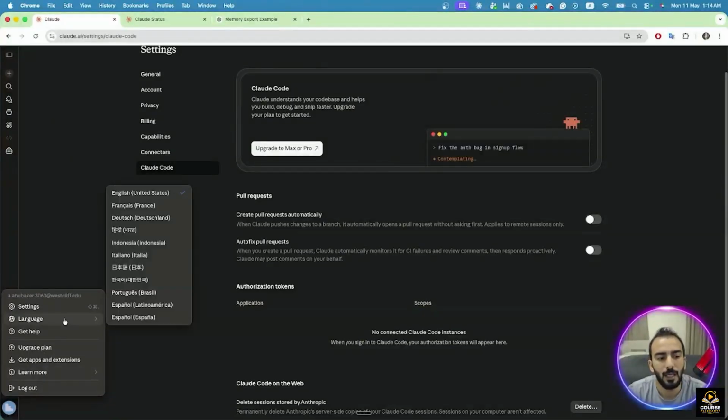We have the language option. The language is basically which language we want Claude to communicate with us in, or the interface language for Claude. As you can see, these are the only languages currently available.